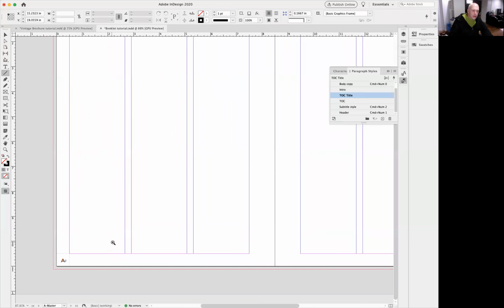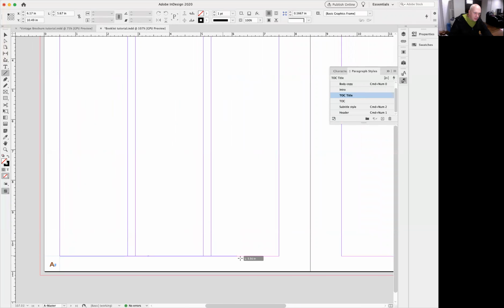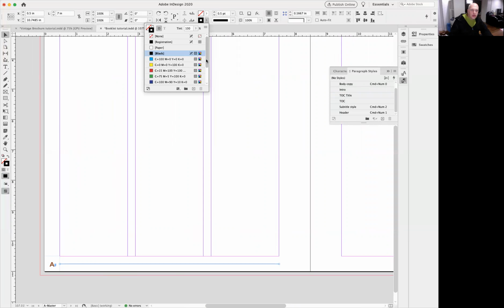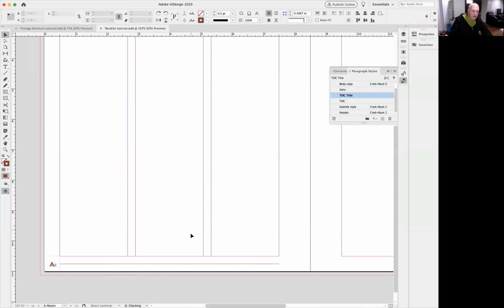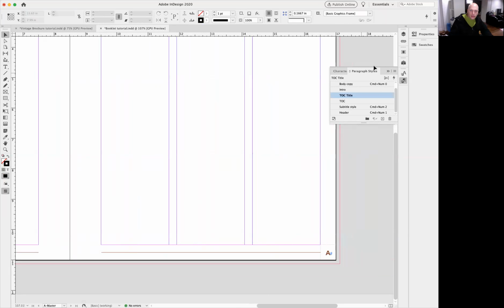Because it's a master page, I want to do something, just a little graphic element. I'm going to add a line right here. I'm going to go with my line tool. I'm just going to move it down a little bit, right in the middle. 0.5, and I'm going to add the color again, like that. And then I'm just going to drag it over, same thing, right hand side. There you go. Now I'll go back to my pages.